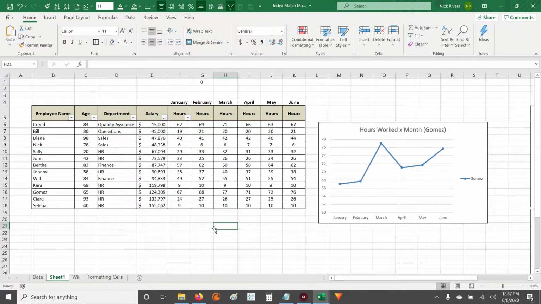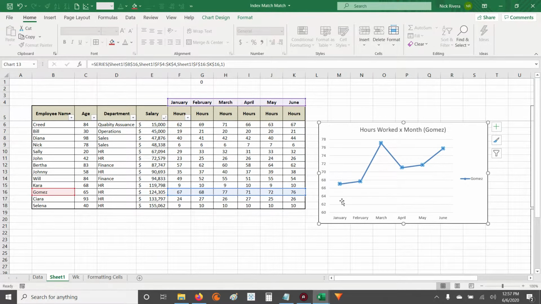So we just went through the video on how to create a basic line graph. Now we're going to take it a step further and say, if we're looking at this line graph for this particular employee and the hours they've worked for these last few months, how do we add in another line for another employee? So then we can do a comparison from this employee Gomez to another. Well, I'm going to show you that right now.